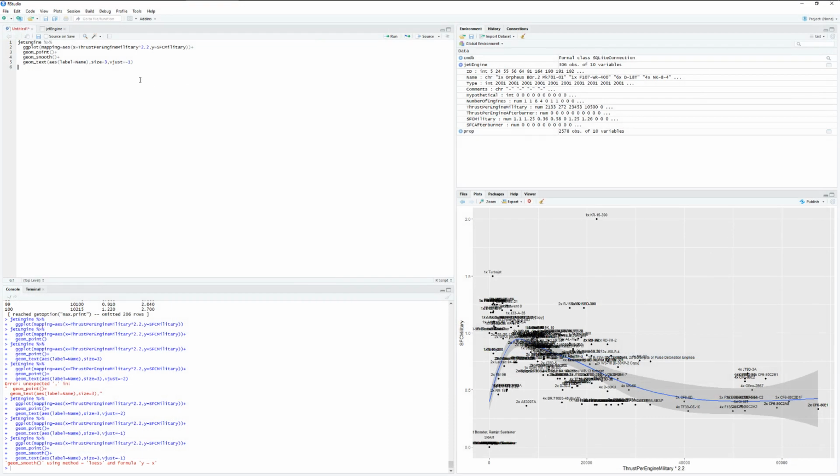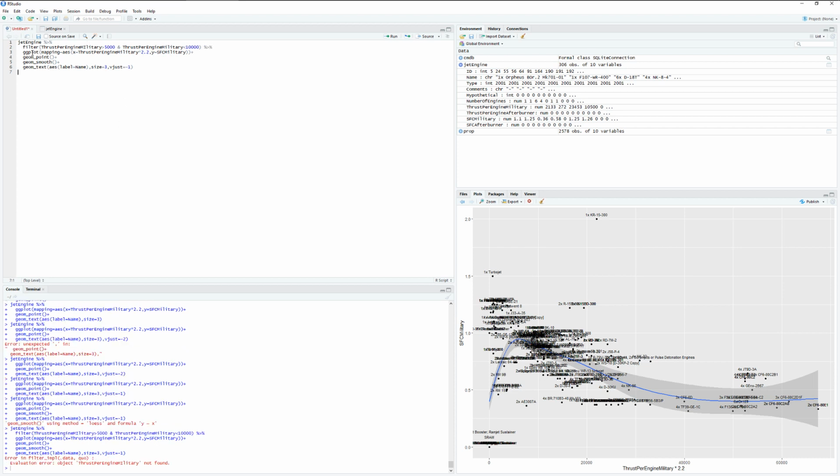Let's say I want to pick an aircraft engine that has a specific amount of thrust. I can filter thrust per military greater than, let's say I want to be right in the 5,000 to 10,000 kilogram range. So I could say this, and thrust per, watch out, less than 10,000 kilograms. Then of course I have to pipe it and then press enter. Let's see what happens. Uh-oh, I spelled it wrong.